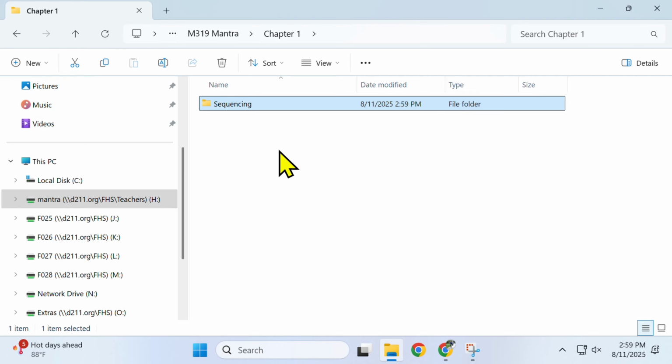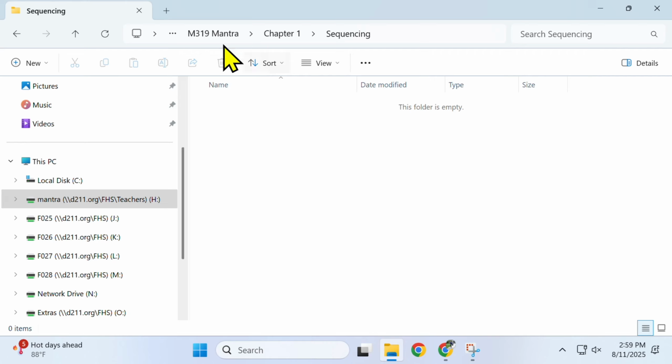This is going to be our first topic in terms of, you know, computer science specific subject matter for the class. Okay, so sequencing, and we'll come back to this. So you can see again at the top what is my file path. I'm in my 319 folder. Within that, I'm in my chapter 1 folder, and within that, I'm in my sequencing folder.